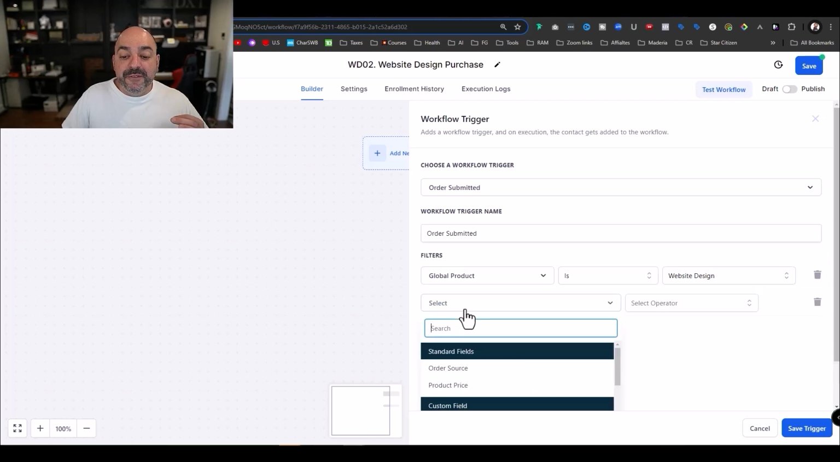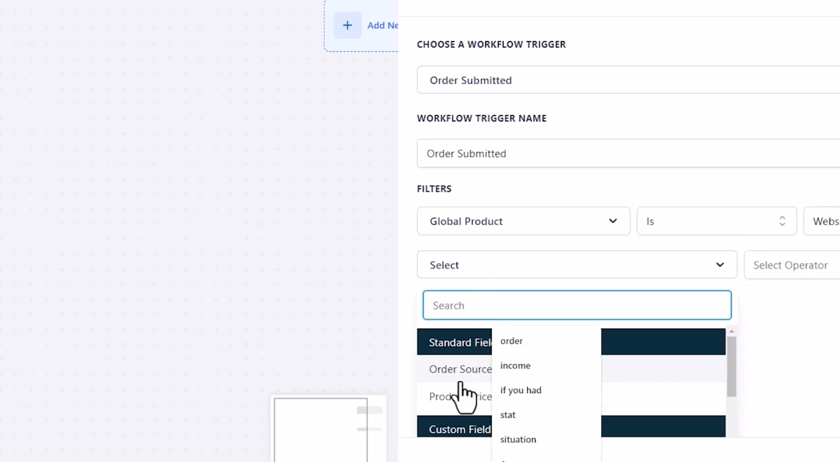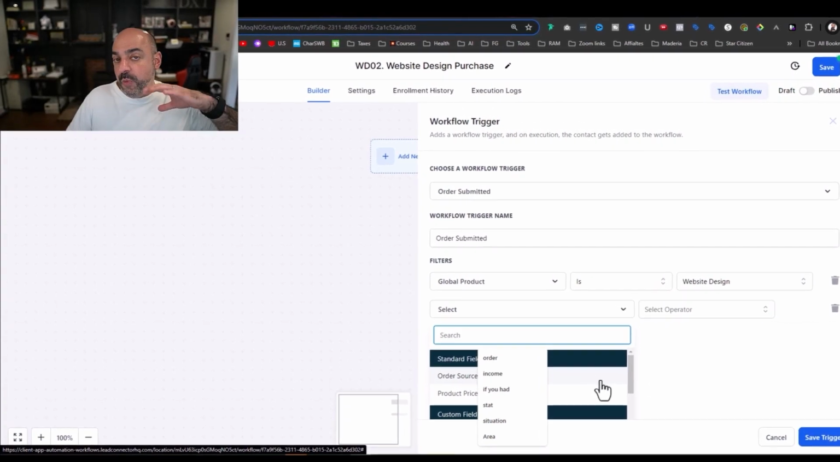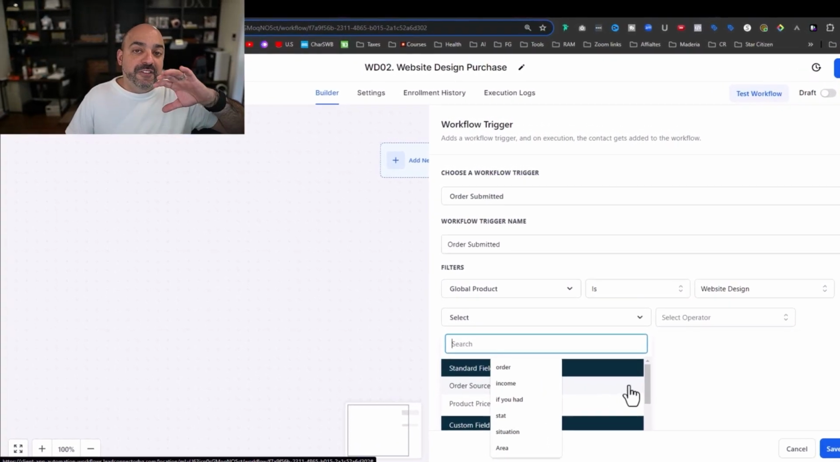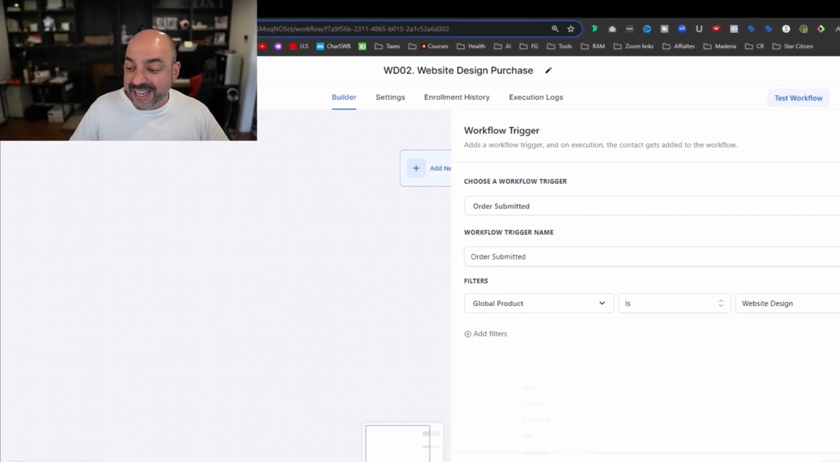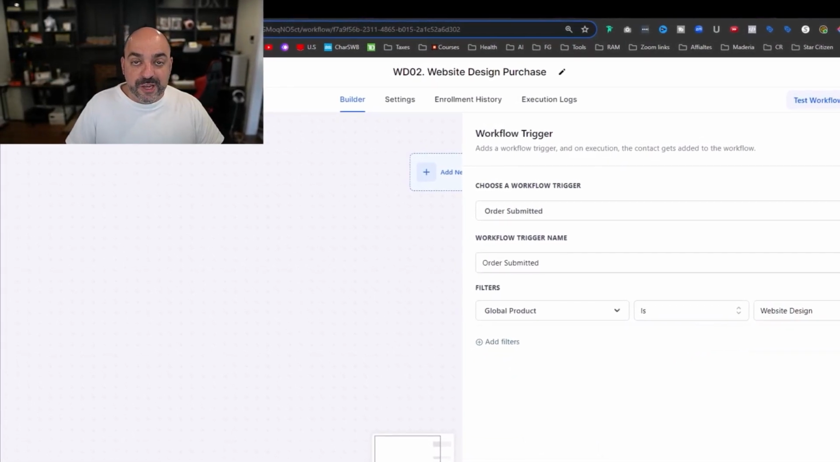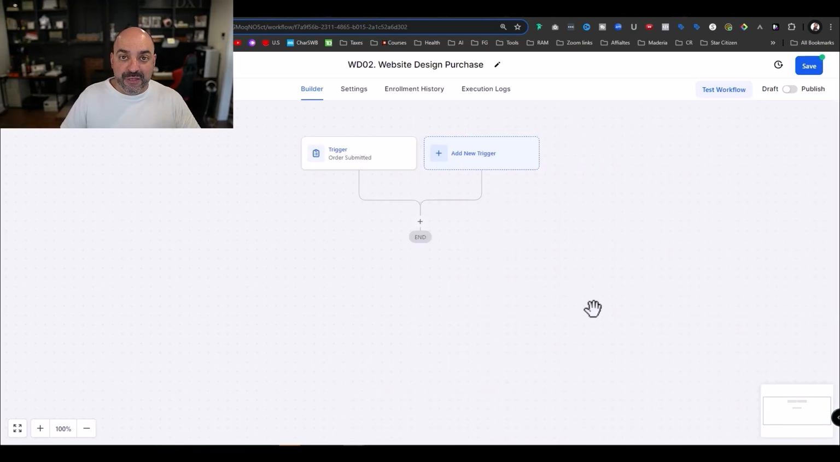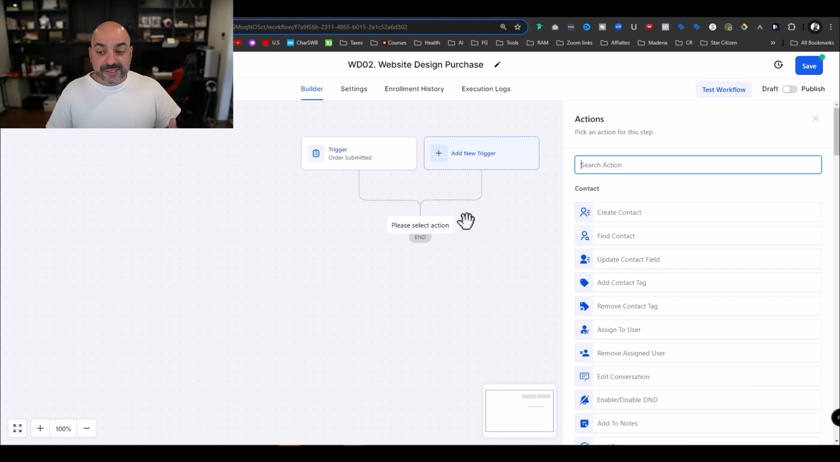Now, if I want it very specific to a page, I go to order source or a certain price, but I don't care if they two-time pay. I don't care if they do the full pay. I don't care if I send a payment link. I want it to be completely global. Now, if I want to limit where it's coming from, what page, if it's coming in a link, then I can change the order source and the product price. But in this case, I don't because I want the same experience regardless of what they buy. I'm going to do order submitted, global product is, and I'm going to select my product now that it's built. I'm going to hit the little plus sign here.